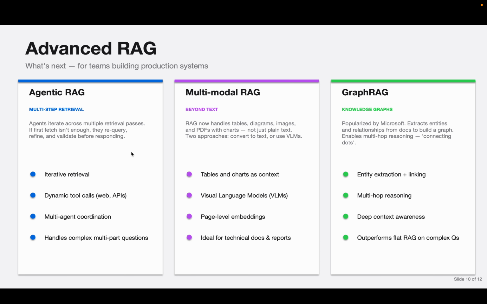Now here is the thing, right? What is the next? For the teams that are ready and want to level up, here are the advanced patterns. First one is Agentic RAG, right? So Agentic RAG is multi-step retrieval where the agent iterates. If the first fetch is not enough, they requery, refine, validate, enable dynamic tool calls, multi-agent coordination, and complex questions, right? Dynamic tool calls and multi-agent coordination handle complex multi-part questions.